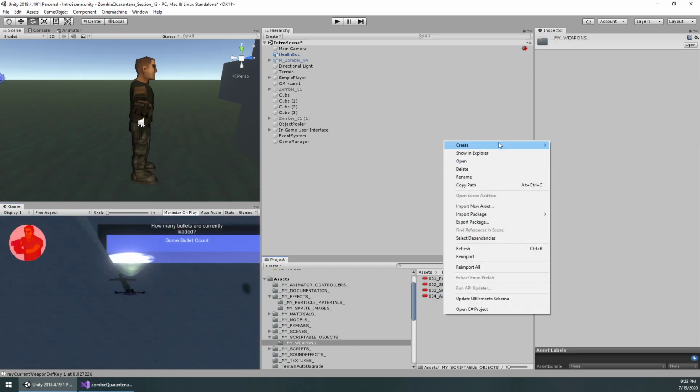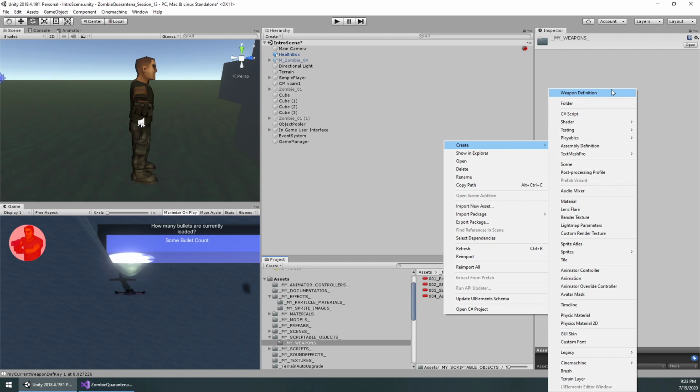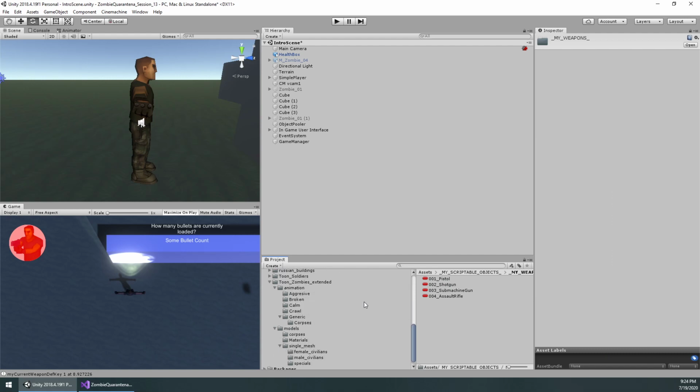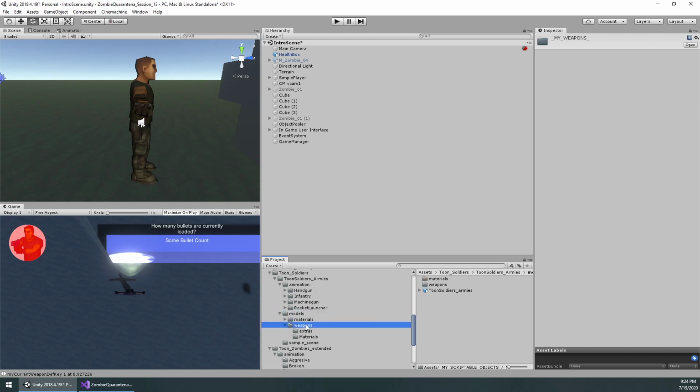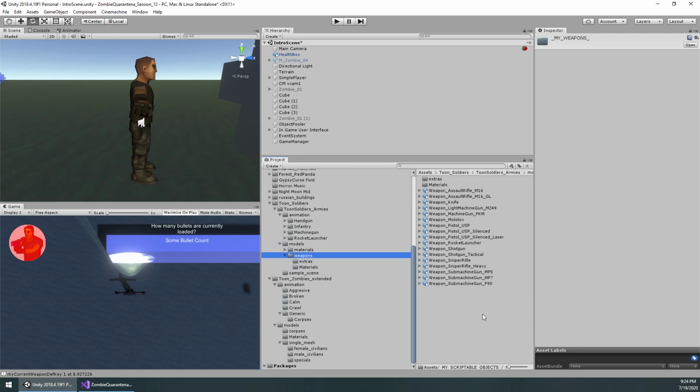So we just come here and do create weapon definition, fill it out, attach a prefab of the model, and give it the right tag, and then we can pretty much do an infinite number of weapons, which is pretty great because as you see here, we actually have quite a few to play with in the models. Zombies, that's why I can't find it. Toon soldiers, models, weapons.